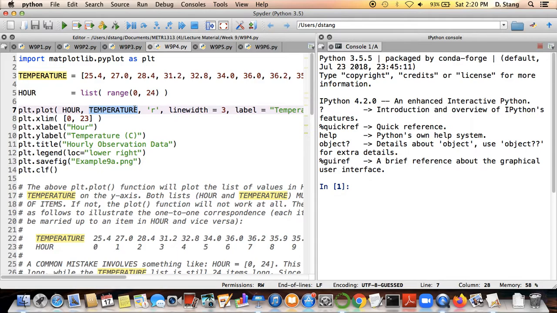I say list here, but this can also be an array. You just have to make sure that there's something there that has multiple entries in it. So this list will be holding some x values, and this list will be holding some y values. In a way, these first two entries give the plot function a sequence of ordered pairs, and it simply plots those points in the order that they appear in the lists. So in this case, it would first plot 25.4.